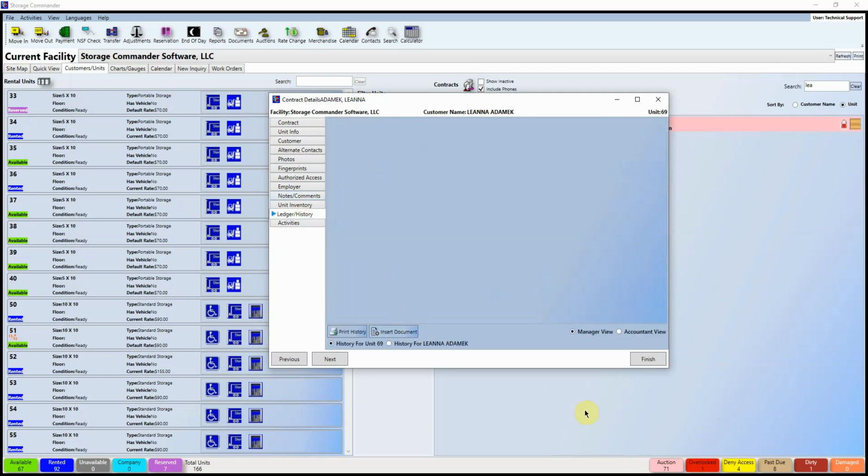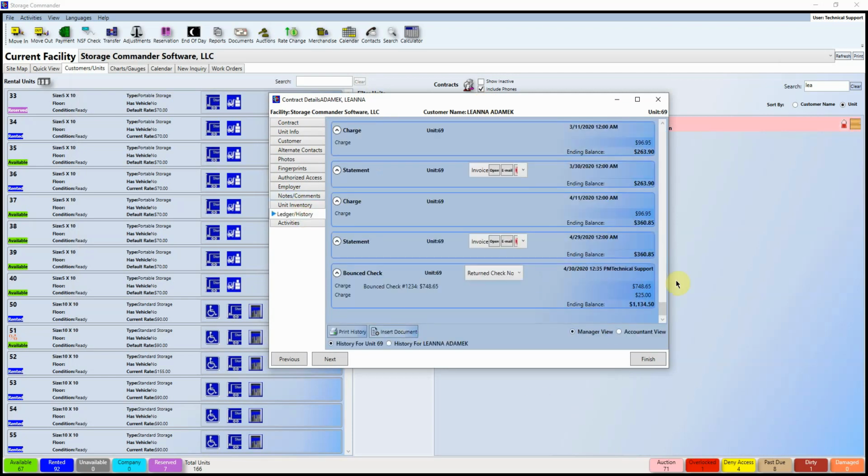And we're going to go to her ledger and history. And now we added back on that $748. It automatically does it for you. You don't even have to go back in, do an adjustment, anything. Once you say that it's an NSF check, it'll automatically add that balance back on, and it'll say bounce check on their ledger and history.